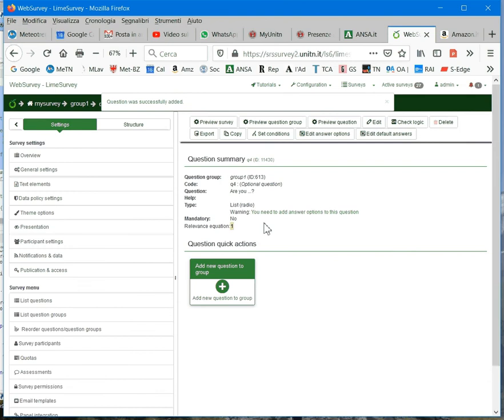And now you can see here that if we click on Save, the question is closed and a warning appears. Here we get a message: you need to add answer options. So we can click here, or if we want, we can click also here in Edit Answer Options. We get the same result. So we click on "You need to add answer options to this question."